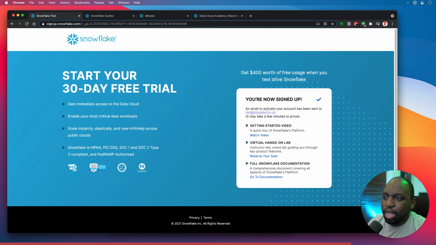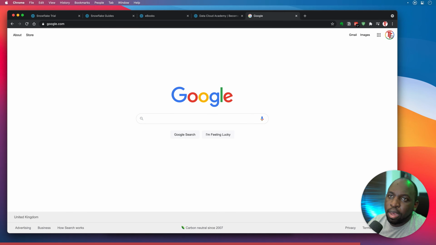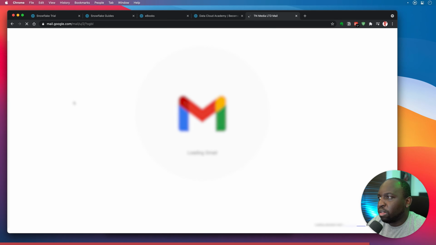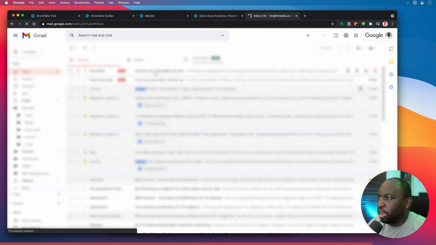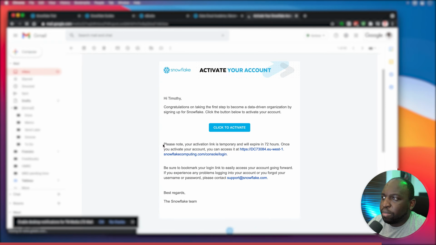So there we go. We've sent an email to my email. So let me just open up a new tab and go to my email. My other email here is a Gmail email. So let's just go to that. I'll blank out this bit because there's a lot of personal information on the screen and I want to make sure that it's not shared with everyone. So here's the email. Basically, my account is ready to go. Click here to activate it.